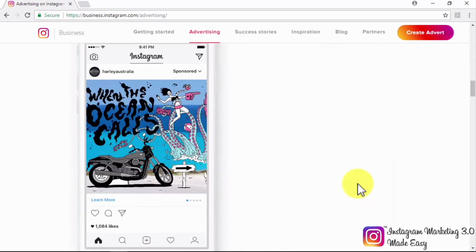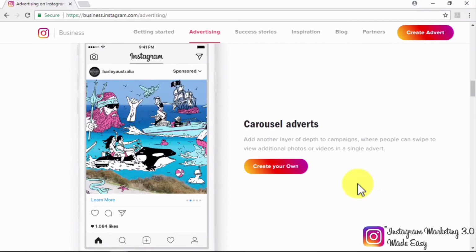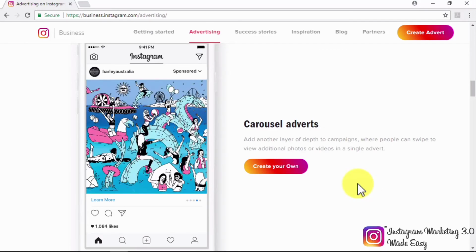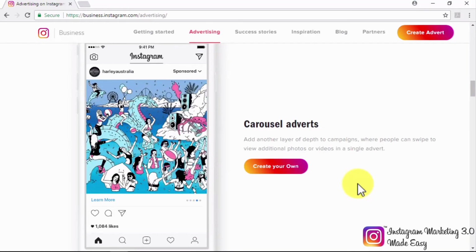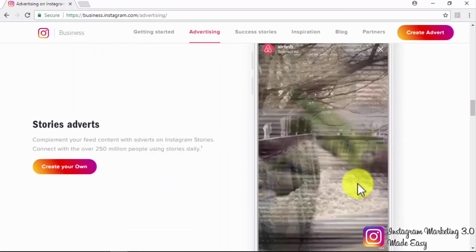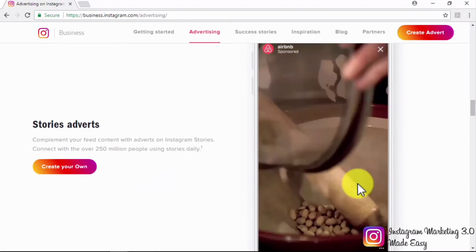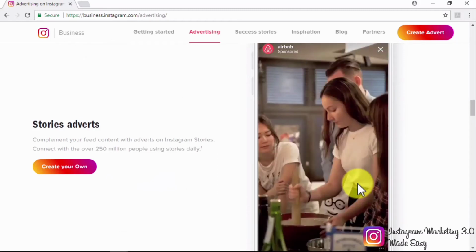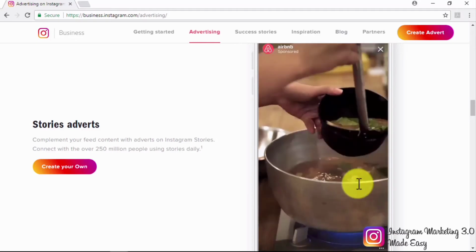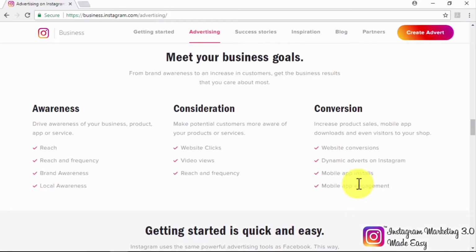Carousel adverts are designed to add an additional layer to the Instagram advert experience because they will allow you to insert several images or videos into a single advert so users can swipe across them. Lastly, story adverts will allow you to complement the content of any feed with awesome promoted stories, which are very engaging to begin with.